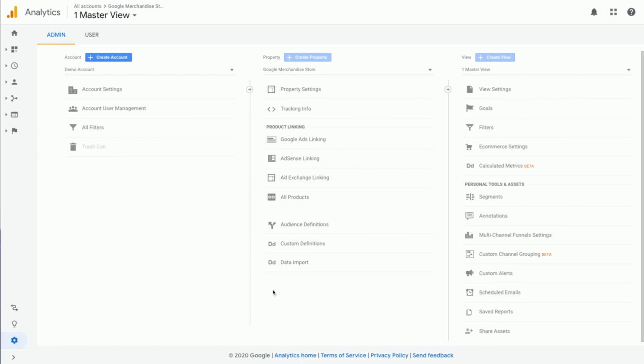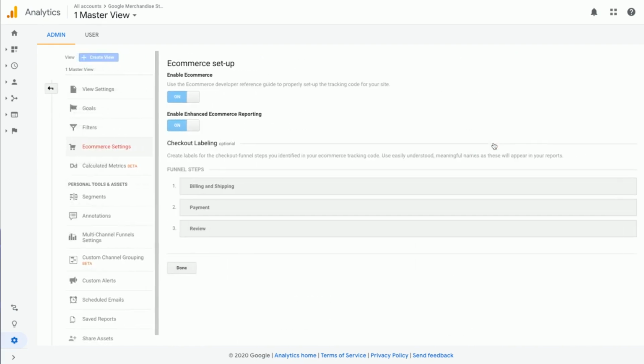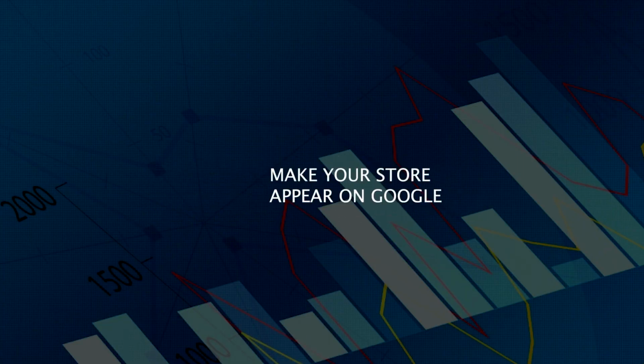Now let's enable Enhanced E-commerce in Google Analytics. To do so, navigate to E-commerce Settings in the right-hand column called View. Switch Enable E-commerce to On and then switch Enable Enhanced E-commerce Reporting to On. Save.